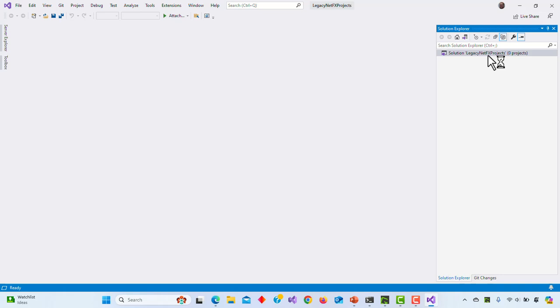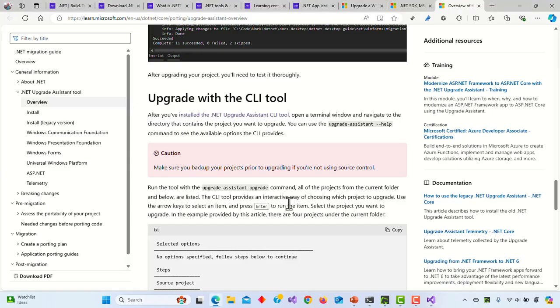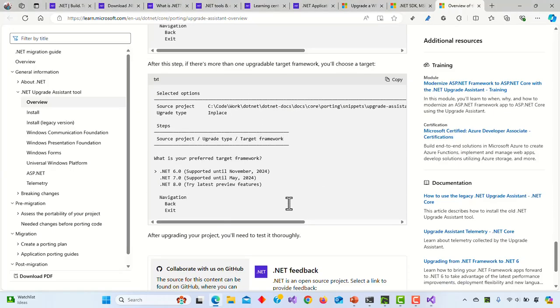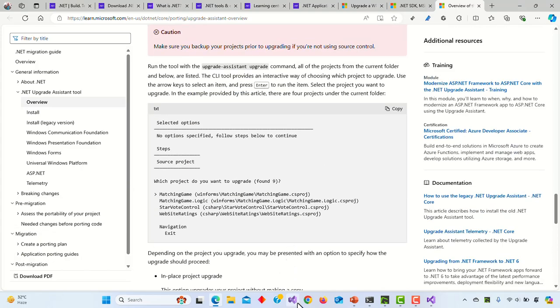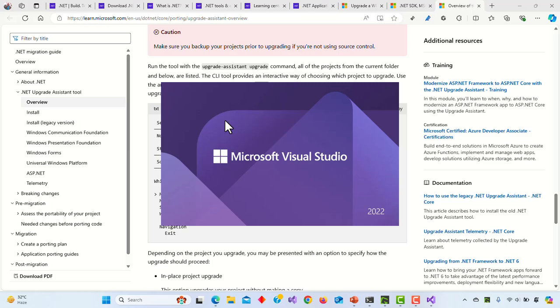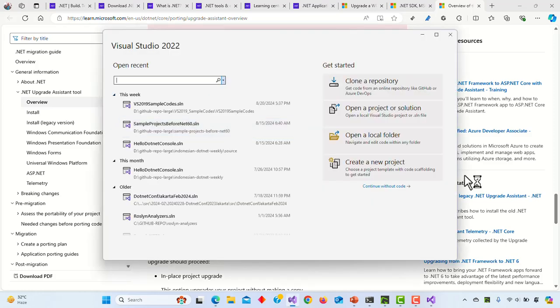Before I go and create some sample projects, I'd like to know what the supported projects available are. So let's go back to the documentation here. I don't see it, I'm afraid. Okay, let's open 2022 and see the supported projects available.